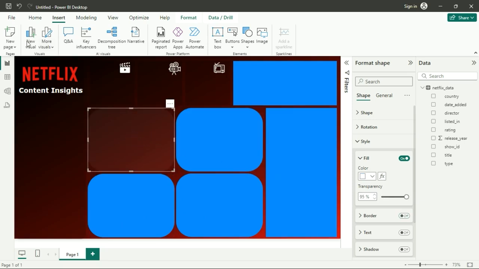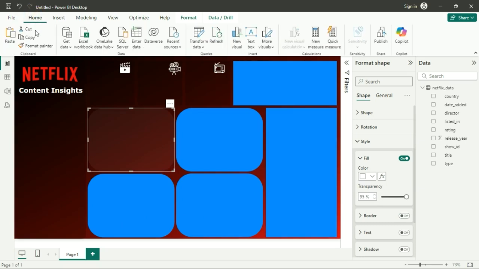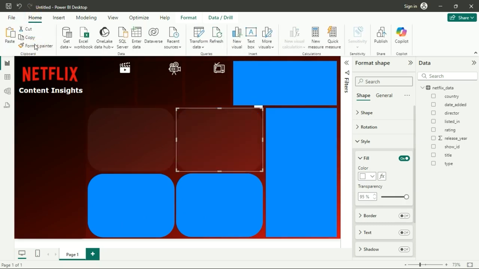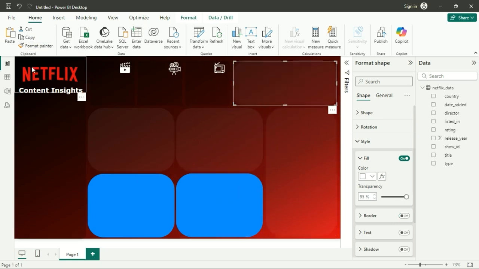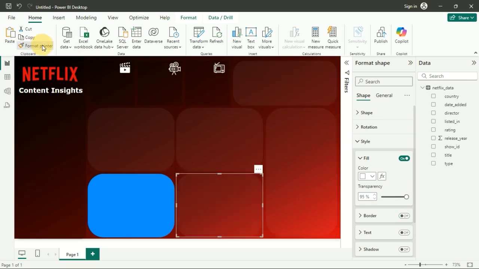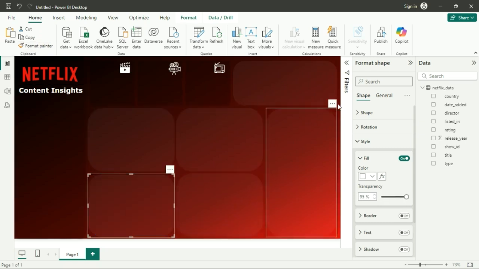Now let's simply use Format Painter to save our time. So we'll use it here, then we'll use it here, then again Format Painter, then here, and again Format Painter, this and this. So now we are good to go, right?